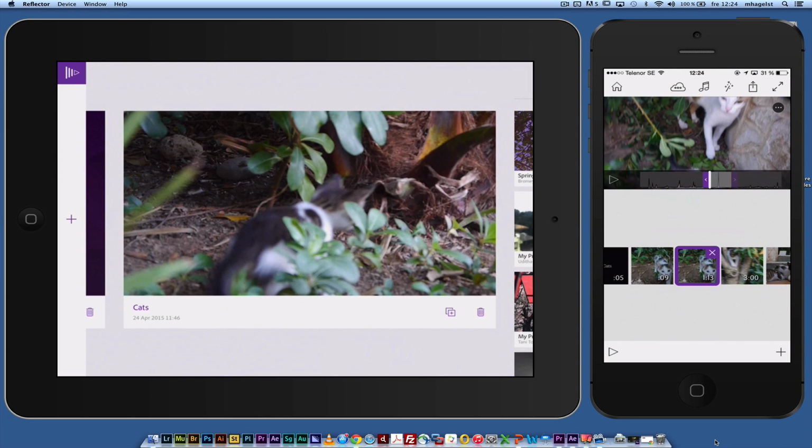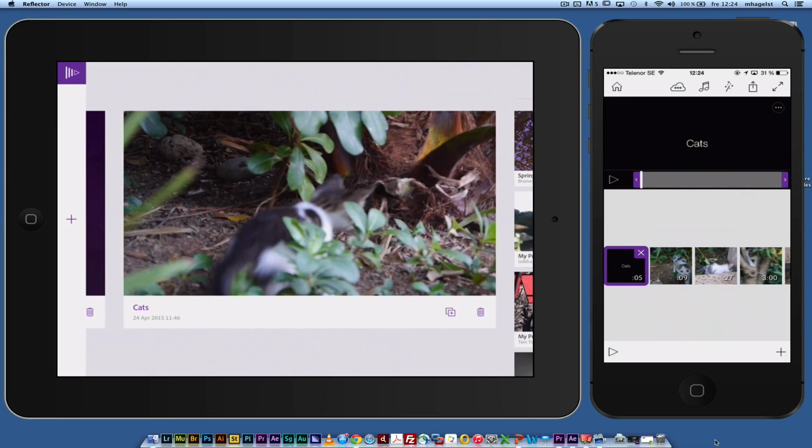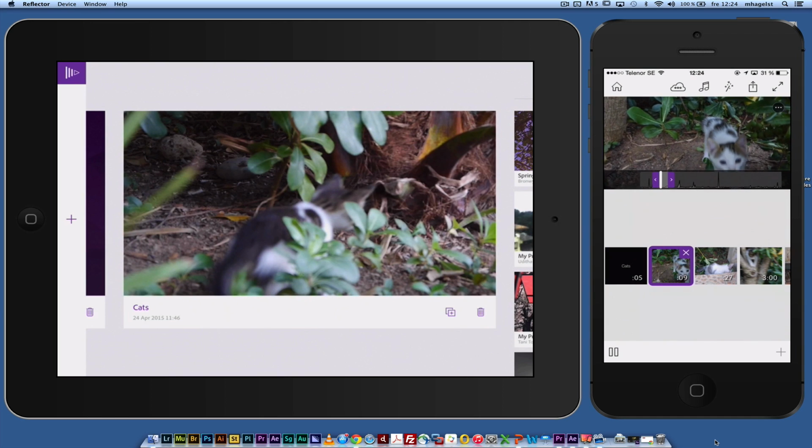That's really smart. Whenever I want to watch my movie all the way through, I just select the first clip, and then we actually have another play button in the lower left corner. When I click that one, it's going to play all the files in my timeline all the way through.